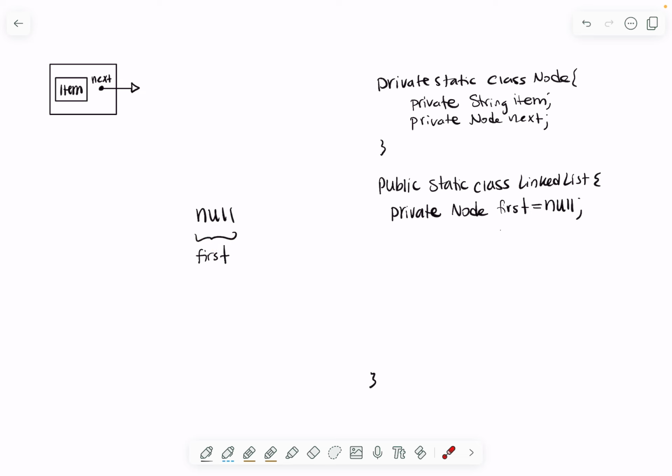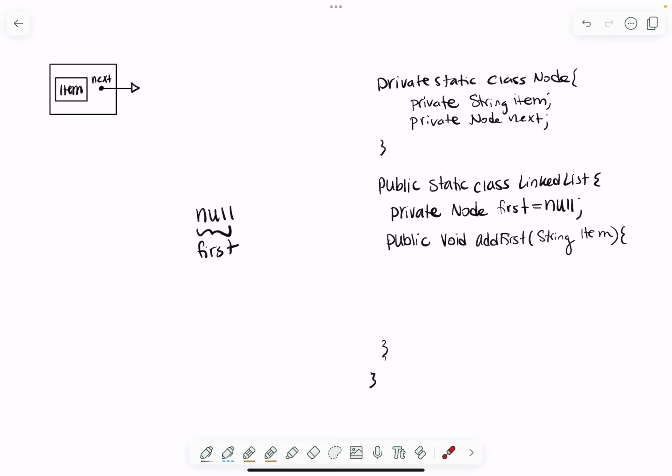So if a user wants to add something to their linked list, we have to have a method for them to do so. So we're going to create a method called addFirst. It's going to return nothing, so void. And it's going to be public because we want the user to have access to this method. We want them to be able to use it. Now the user is going to put in the item that they want their node to contain, and that item is going to be of data type String. So let's say the user runs addFirst and then A. So the item that they want added to their linked list is A.